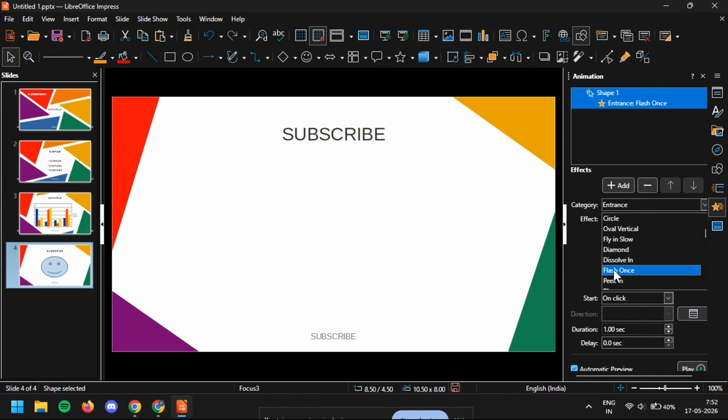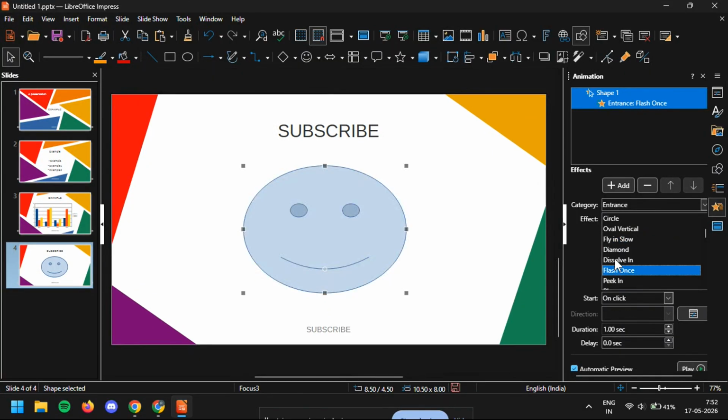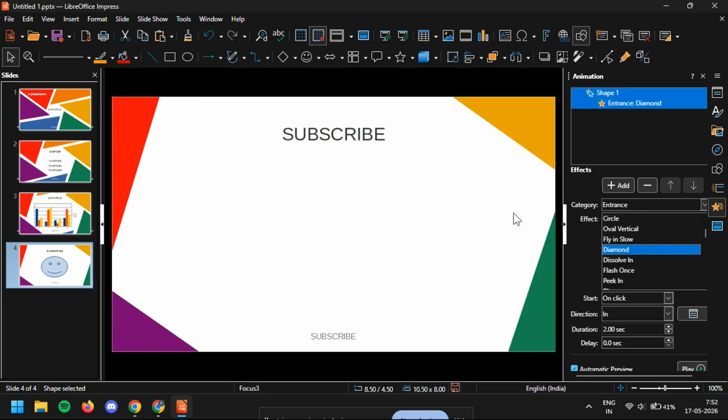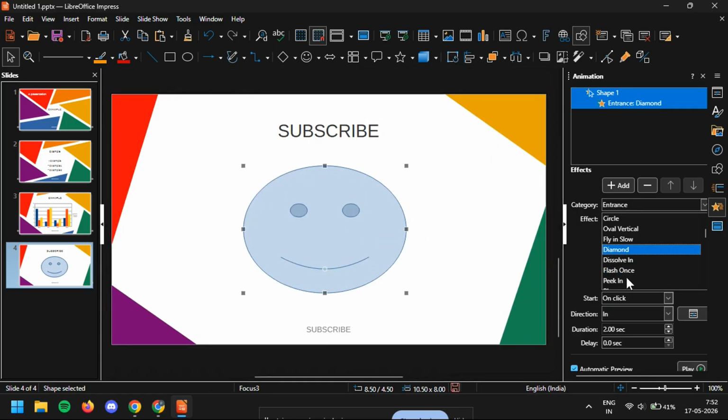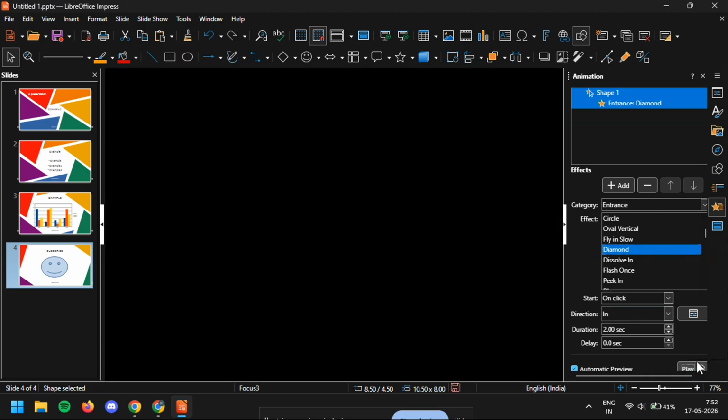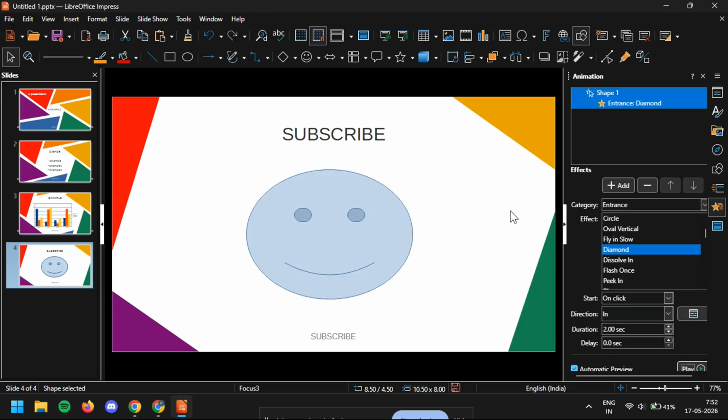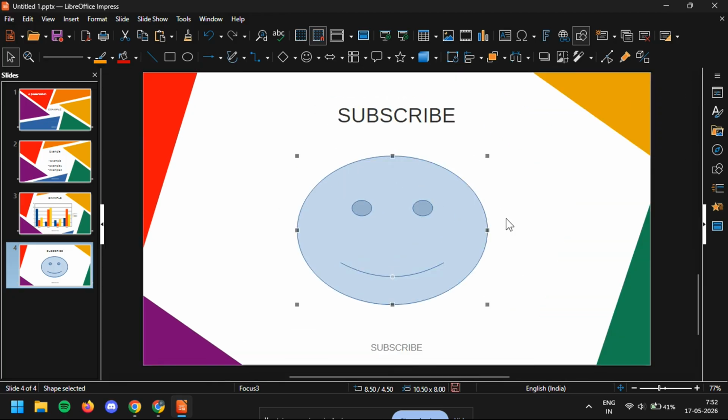At this point, the animation has been added to your selected object. You can repeat the same process for other objects on the slide if you want multiple elements to animate separately. Just select the next object, open the animation panel again, click Add, choose the effect, and confirm it.